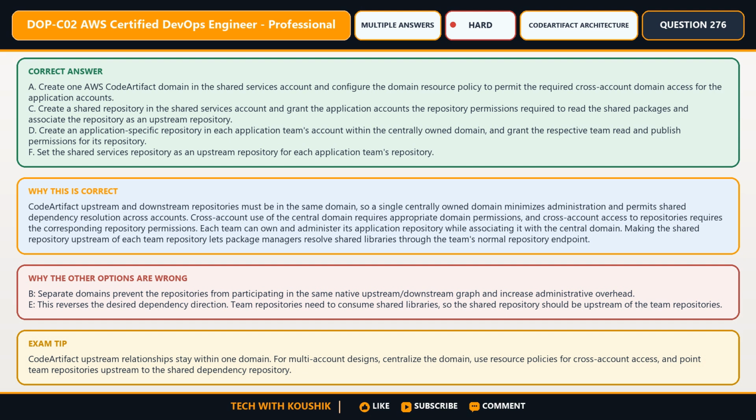The main reason is CodeArtifact upstream and downstream repositories must be in the same domain, so a single centrally owned domain minimizes administration and permits shared dependency resolution across accounts. Cross-account use of the central domain requires appropriate domain permissions, and cross-account access to repositories requires the corresponding repository permissions. Each team can own and administer its application repository while associating it with the central domain. Making the shared repository upstream of each team repository lets package managers resolve shared libraries through the team's normal repository endpoint. Now let's rule out the other options.